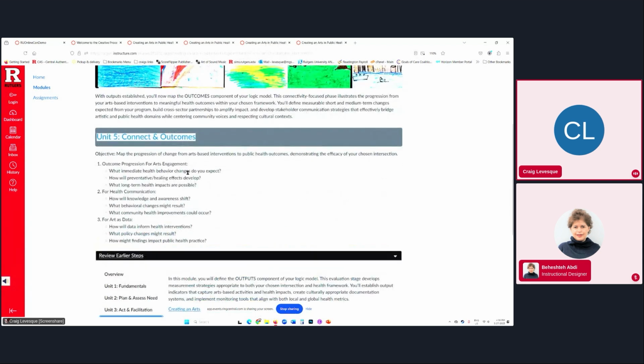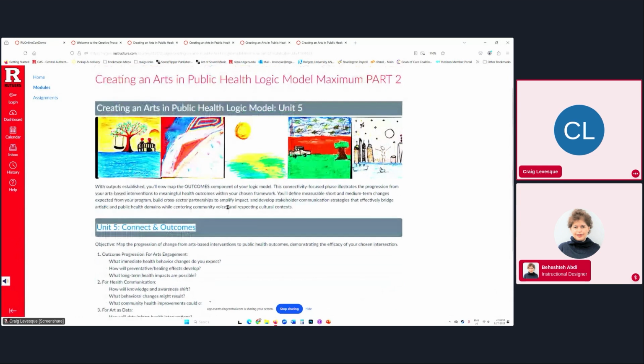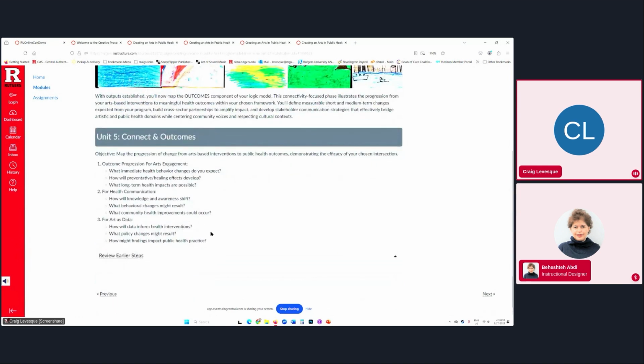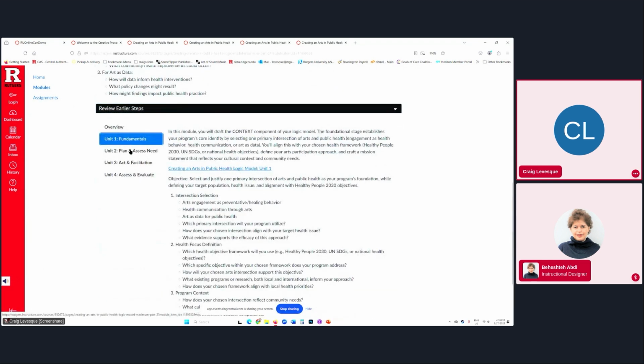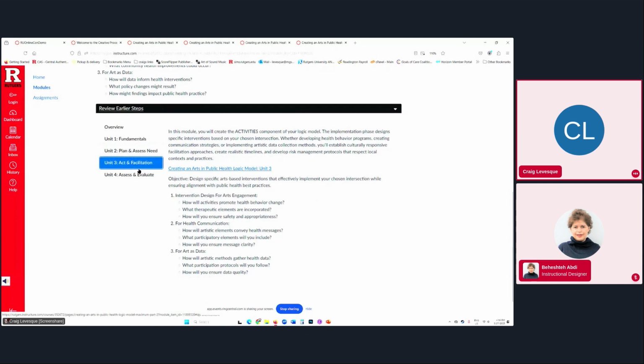So option 2 basically says, okay, here's the introduction. Here's your assignment, what you do and what the outcomes are. And down the bottom, if you need to review the earlier steps, okay, then here you go. Here are our earlier steps.